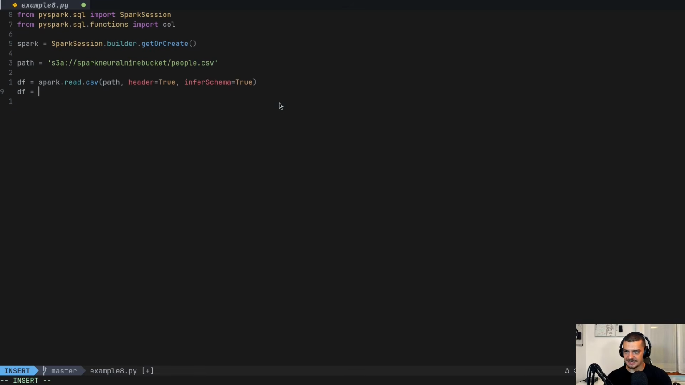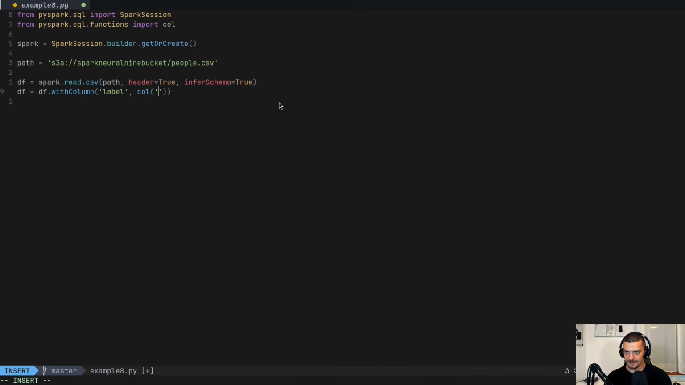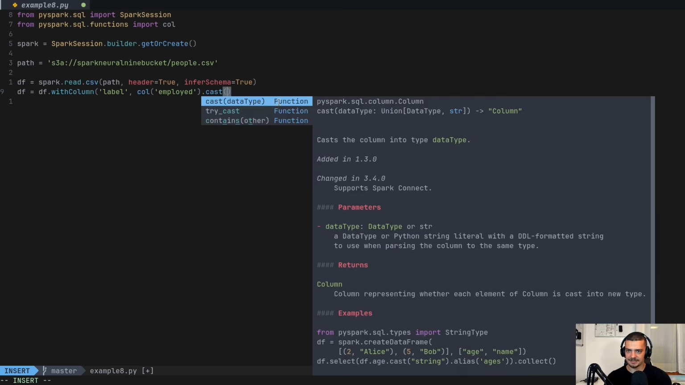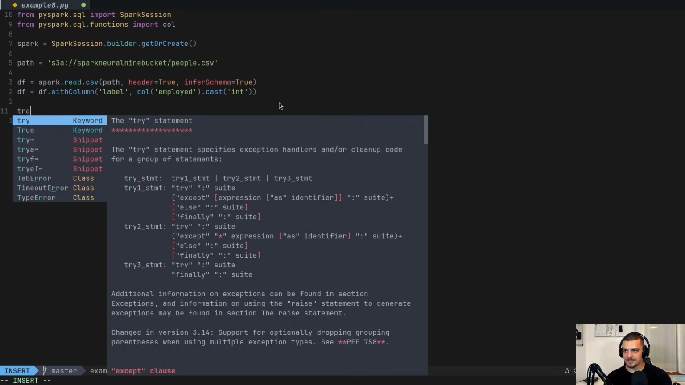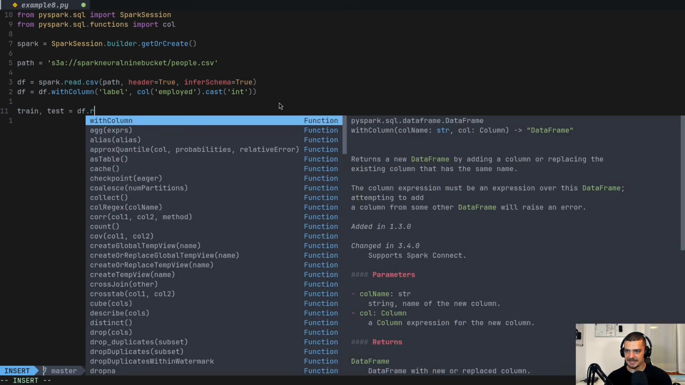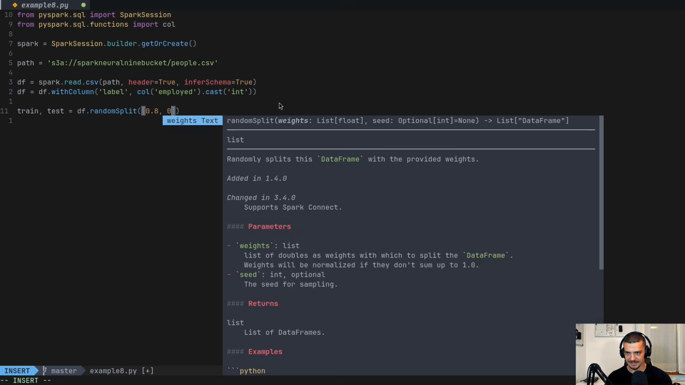Then I'm going to say df is equal to df.withColumn, and the column is going to be label. And label is essentially just going to be our employed column, but we're going to typecast it into an integer so that we have a number that we can actually predict, not a Boolean. Then we can do a train test split. Train, test is equal to df.randomSplit, and we can just provide here 0.8 and 0.2.